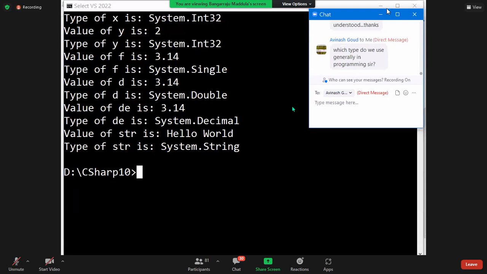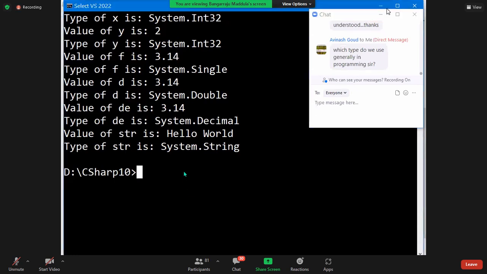Which type do we use generally in your program? This question is foolish. Which type we generally use in a program? We usually use one type, huh? Then are we forced to give you 17 types? Depending upon the value we use.